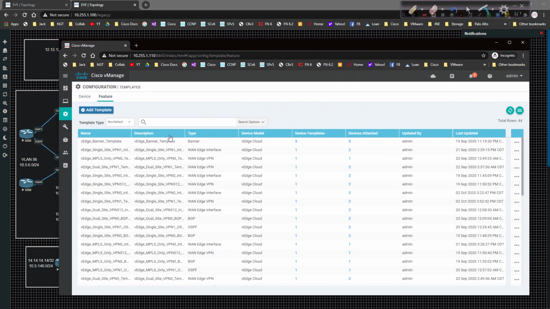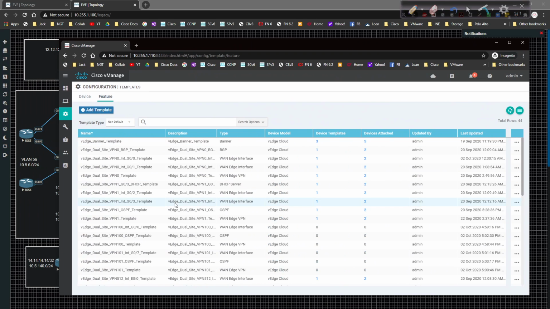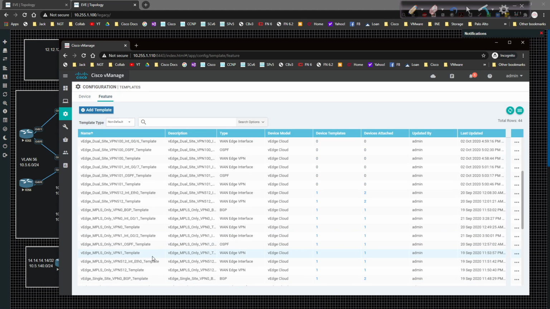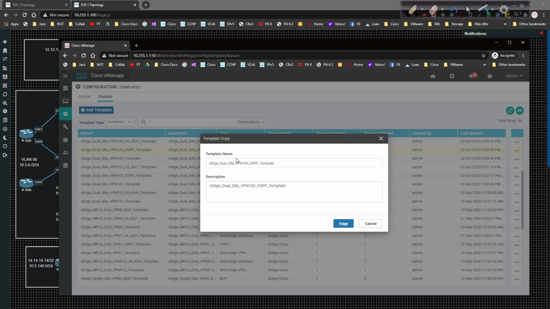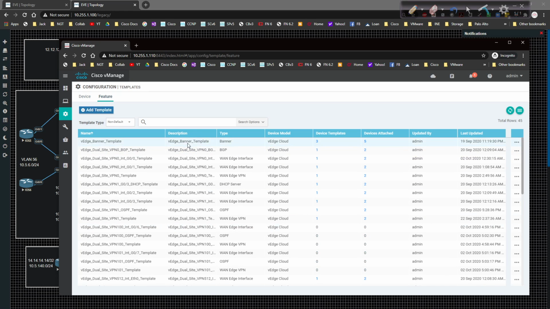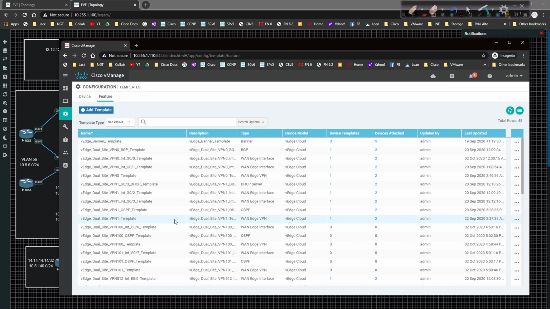So the next one again, that's VPN on the single site, VPN100 template, VPN100 interface. Now we have to go to VPN100 OSPF template. So in this guy right here, VPN100 OSPF template, we're going to copy this. I'm going to say this will be single site. Copy and paste. Copy it. It makes it a whole lot easier to do the copies than it does to go through and configure them individually, right? So now we've got that going for us.